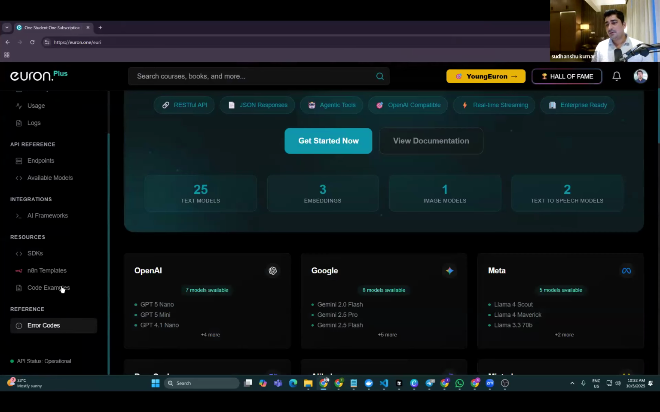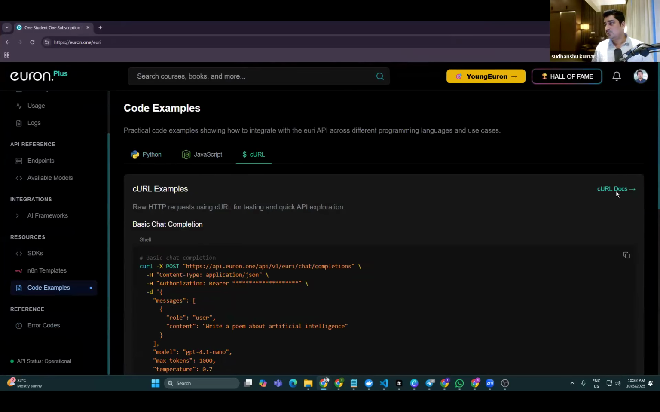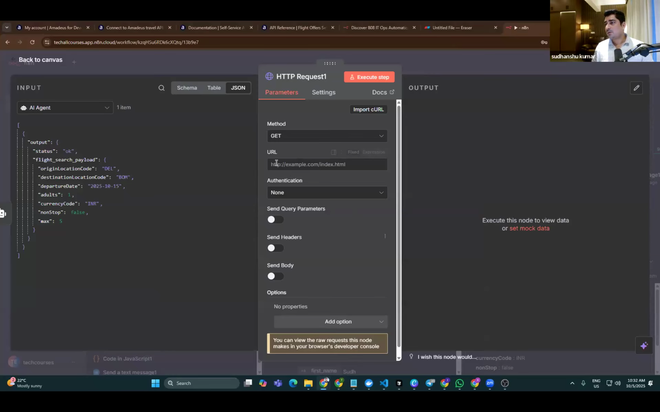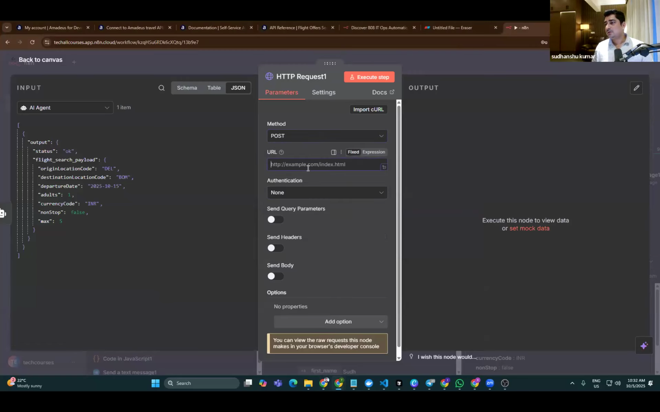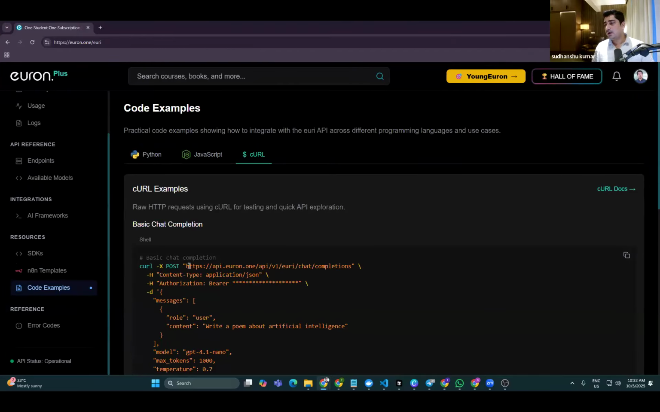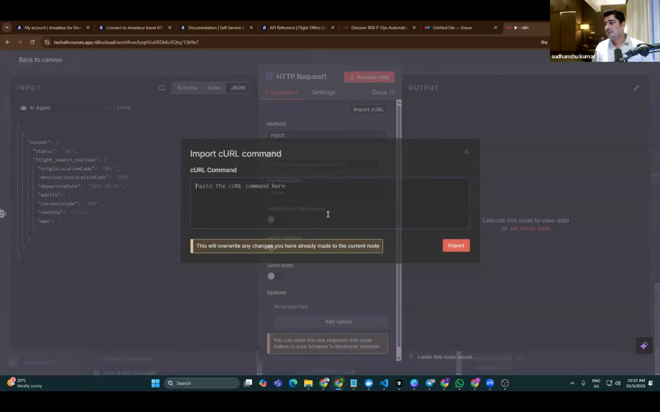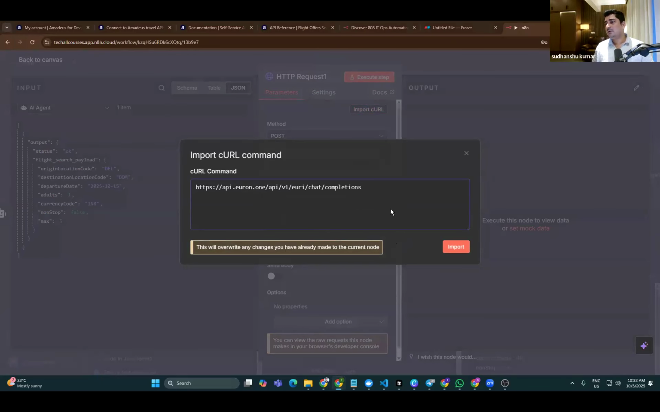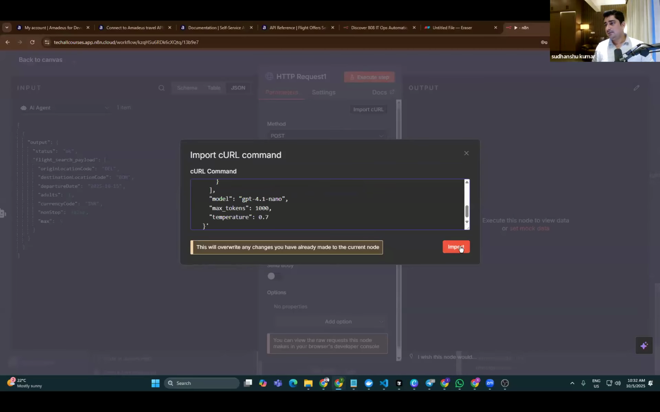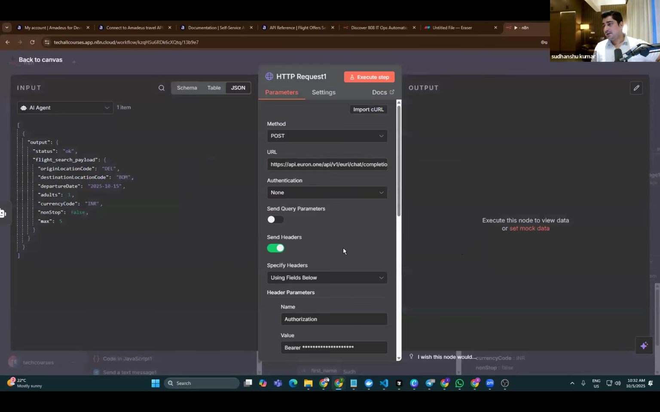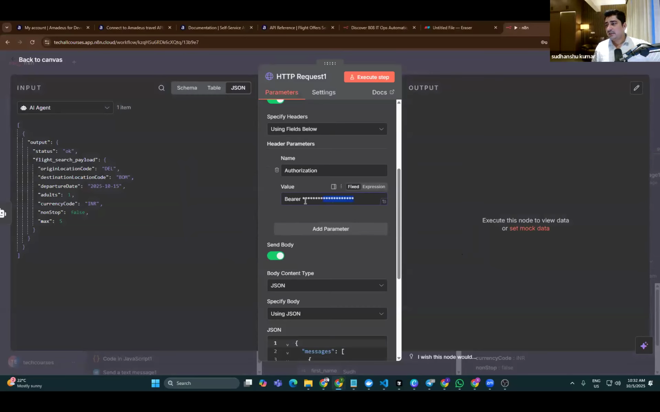I'll go to the Euron API code example, get a curl over here, and then copy. Basically it's a POST, we have to send a POST. Or I can directly import the curl, sorry, my bad. Directly import the curl. It will be able to fill all the details automatically. It seems it has filled all the details. I just have to change the key over here.